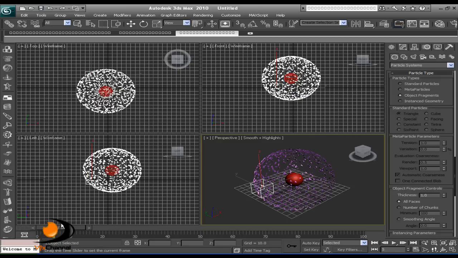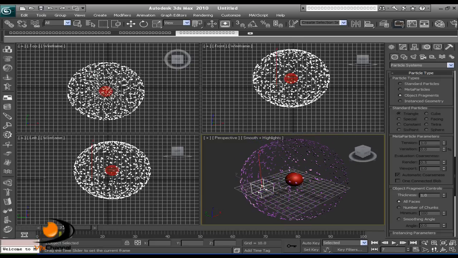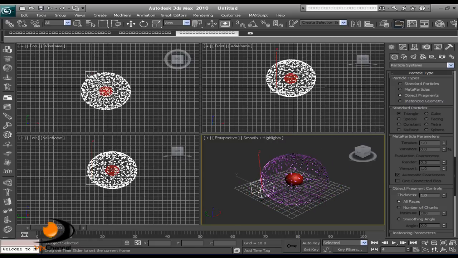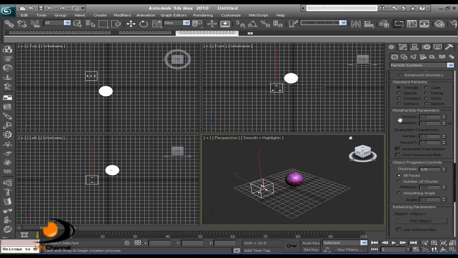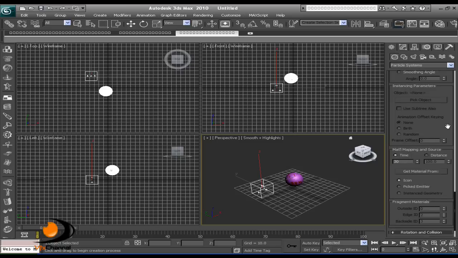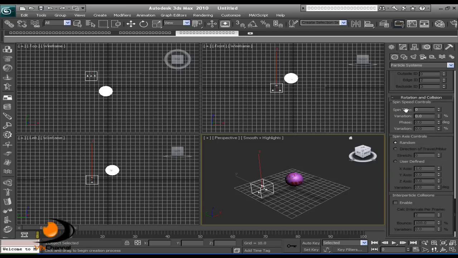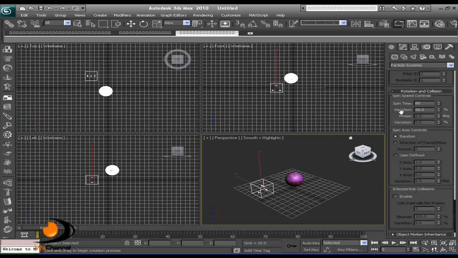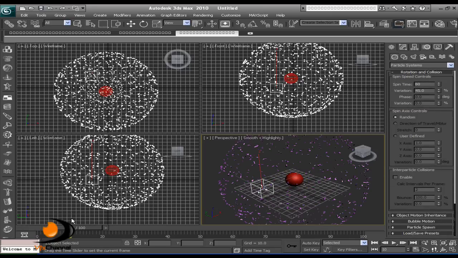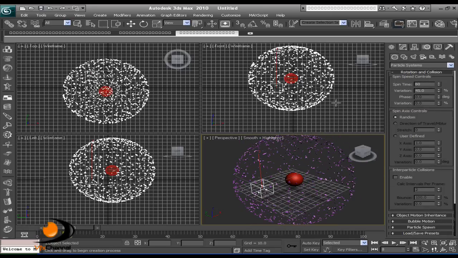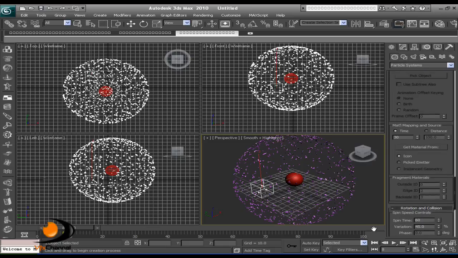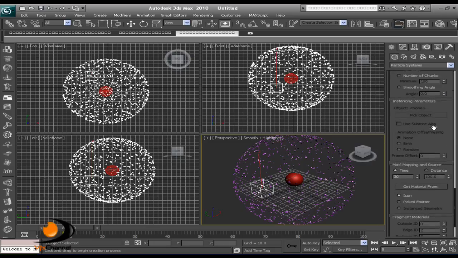So that has exploded it, but it's not really realistic. So we're going to change a couple of settings to make it look more like an explosion. We do rotation and collision, and the spin time to around about 60, and the variation to about 45. Let's see. Yeah, it's changed up. It's a bit better. Could do a wee bit better.